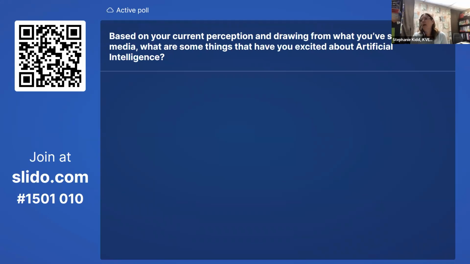And it's going to create a word cloud. I don't know how many of you guys have seen a word cloud. Word clouds are awesome. Put in just 1 or 2 words. Don't type in full sentences. Just put in 1 or 2 words. Something you're excited about.